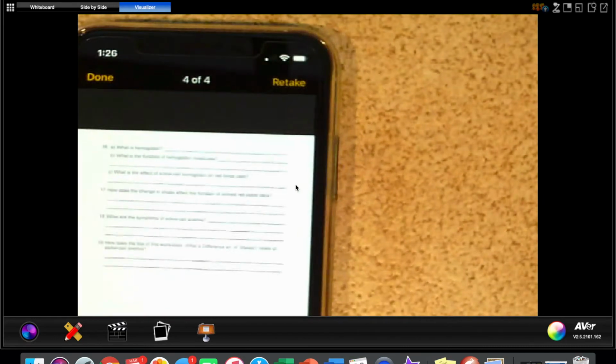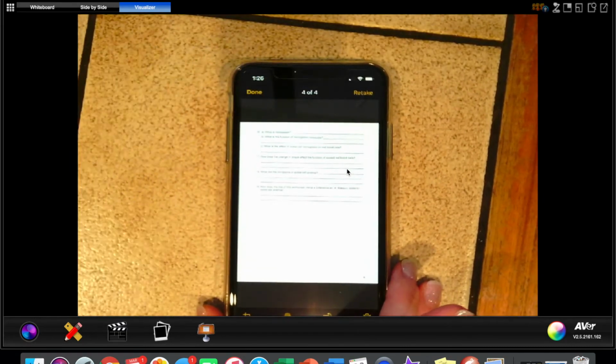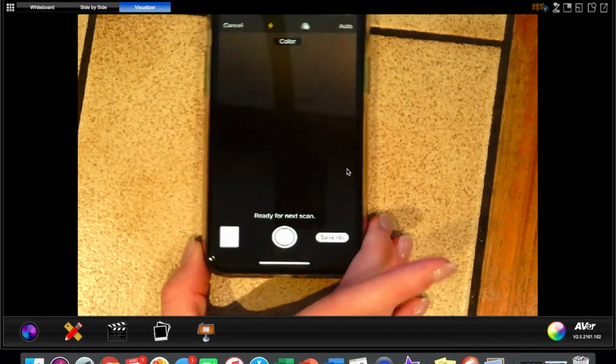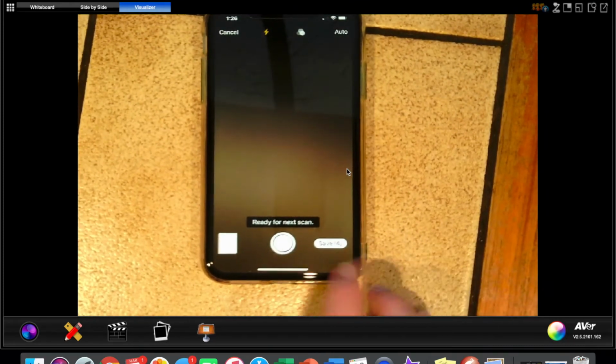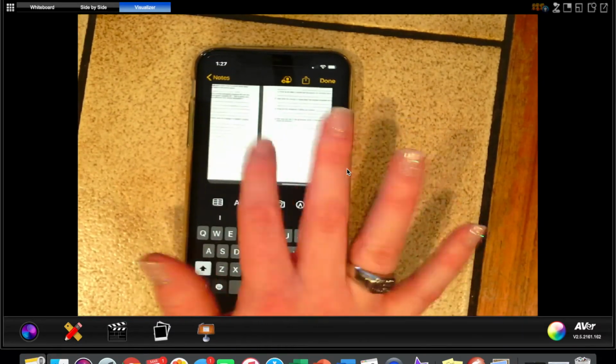Once you've scanned all of the pages for a particular document, you can click on done for the last page. It's going to ask you if you're ready for the next scan. I'm all set, so I only have a 4-page document, so I'm going to click Save. And here it is. Here's my document. 1, 2, 3, 4 pages.